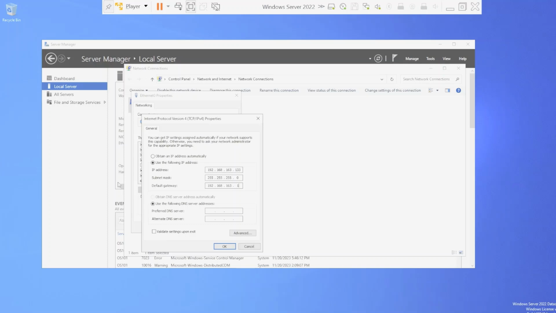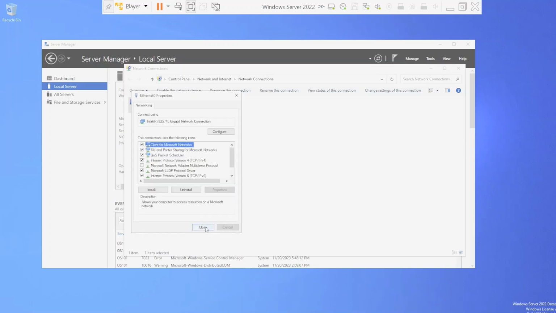And then we will use the following DNS server address. The preferred DNS server would be 127.0.0.1. So we are going to actually use our local system for this DNS server, and then we will just hit OK and we will hit close.